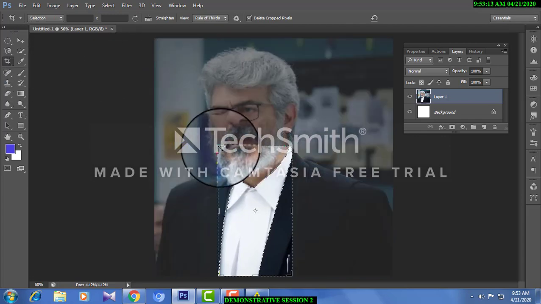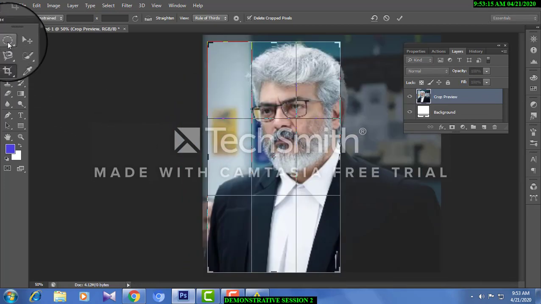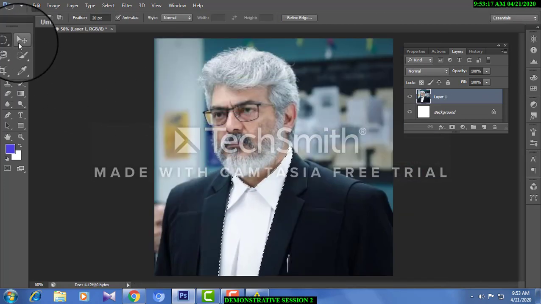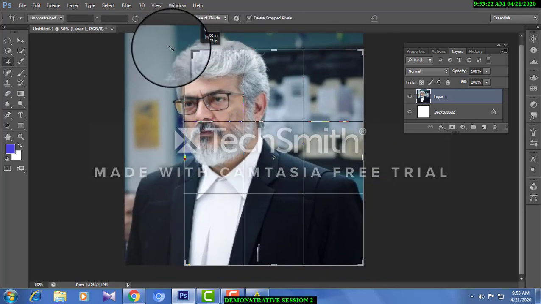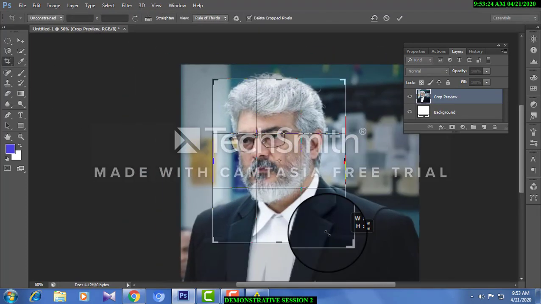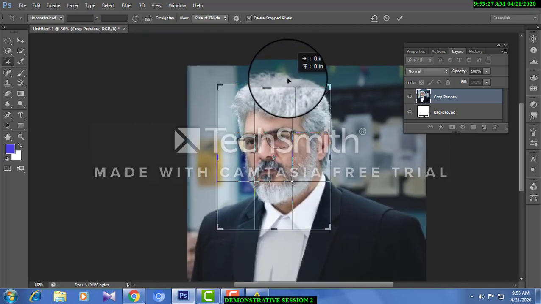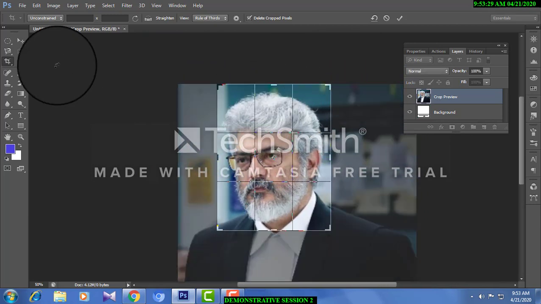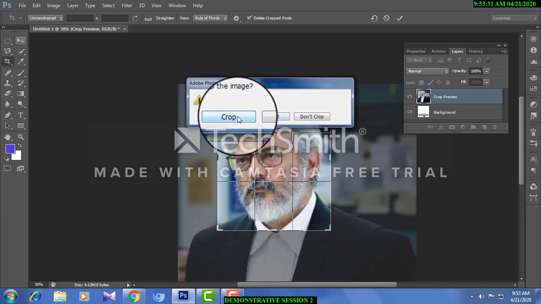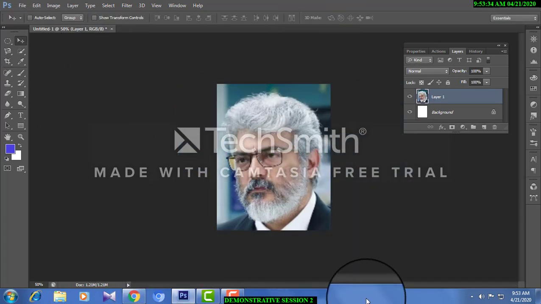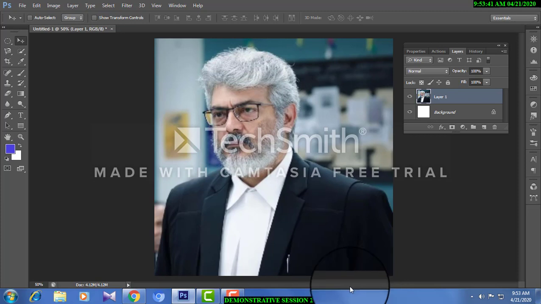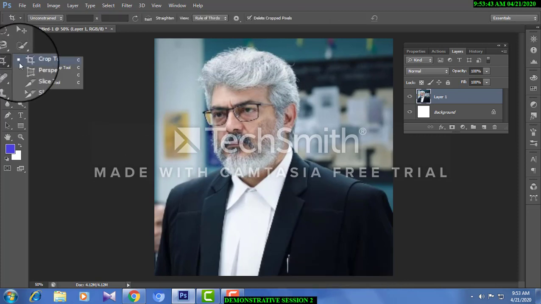The crop tool is to choose a portion of the picture. For example, once again I'm just using it, select this. I want a particular portion of an image. Here I'm choosing only the face of this person. Just click crop, that's all. The other part will be removed. This is the crop tool. Am I clear? I'm just pressing Control Z. With the crop tool you can crop a particular portion from a picture.